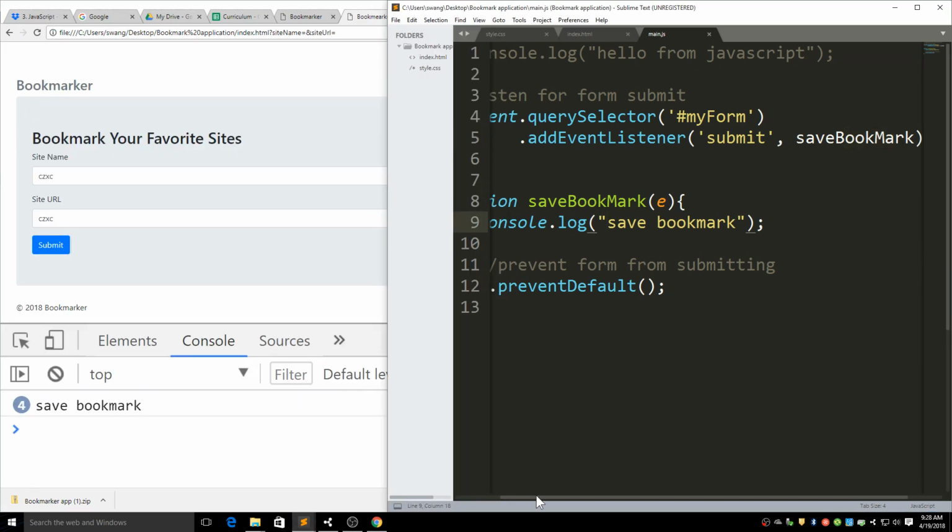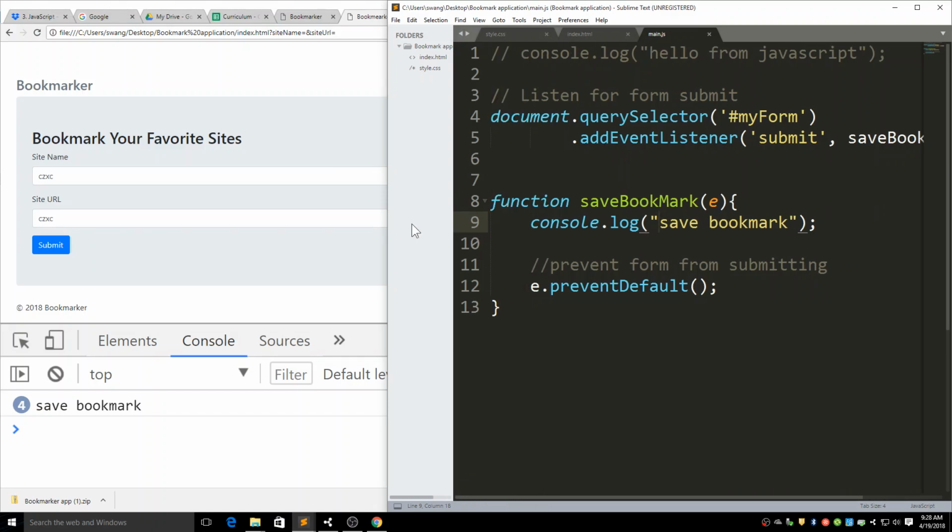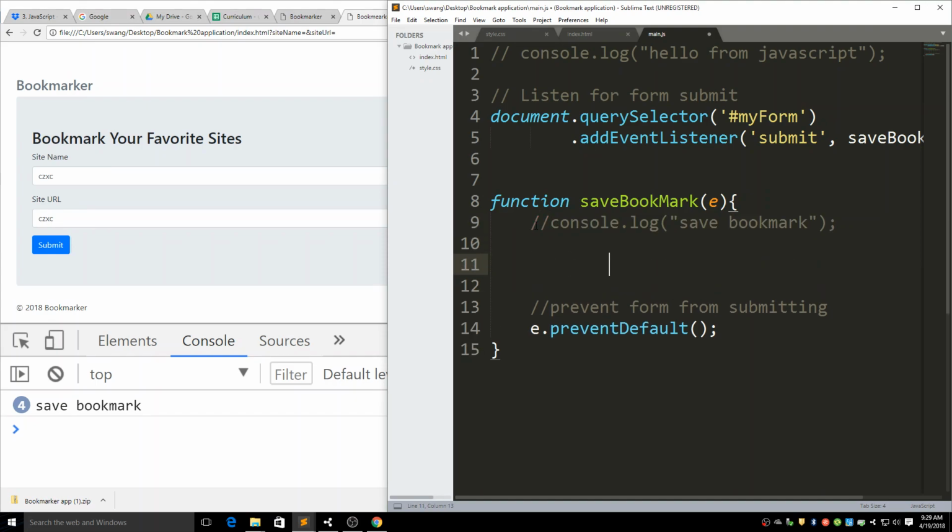Okay. So let's keep working. For now, I already linked this submit button with this saveBookmark function, and now I want, when I click this button, to get what the user put in the website name and the website URL and save it for me. So the first thing I want to do is grab the value that the user put in those input fields. First I want to create a variable called siteName, which will store the value the user put there.